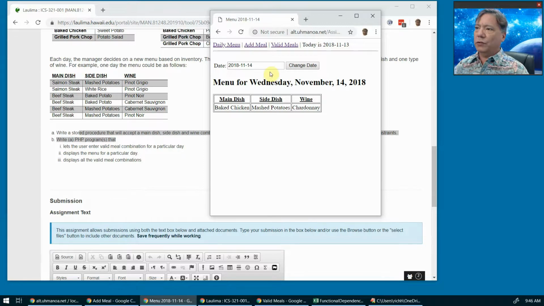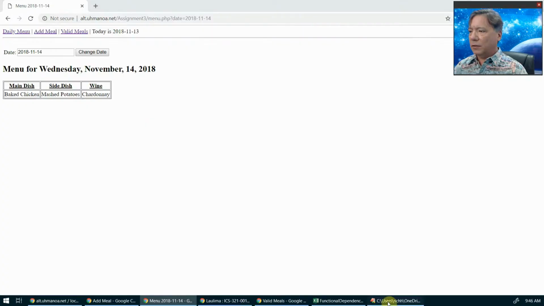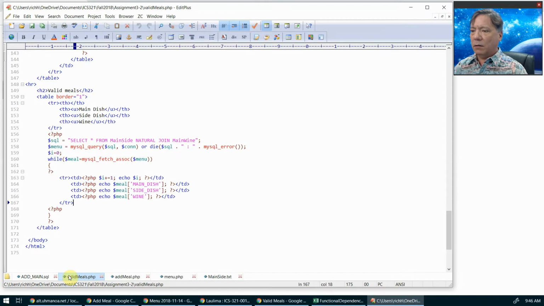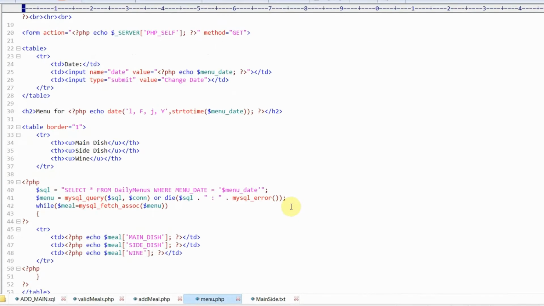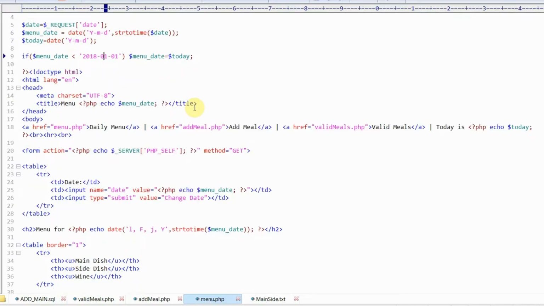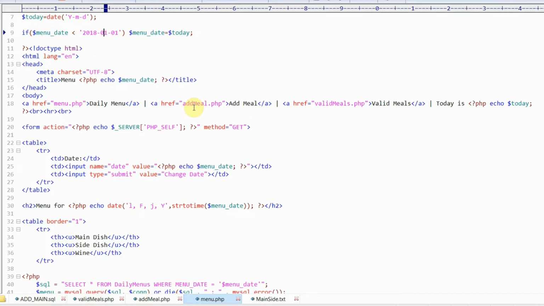So I can show you the valid meal combinations code that looks like this. Not valid meals. The menu code looks like this. It simply connects to the user, sets today's date, it sets the default. If the person doesn't enter in a date, it sets the default date to today. In fact, if the date is less than January 1st, 2018, it sets the default to today. This is this menu. It displays at the top. I put that at the top of every one.